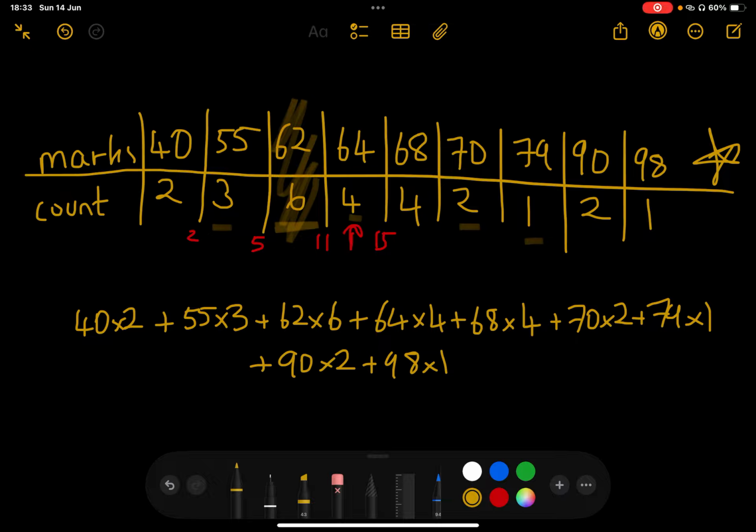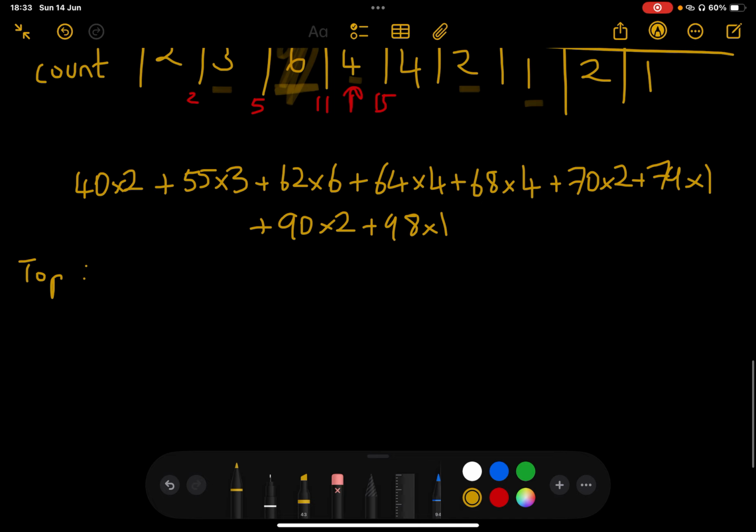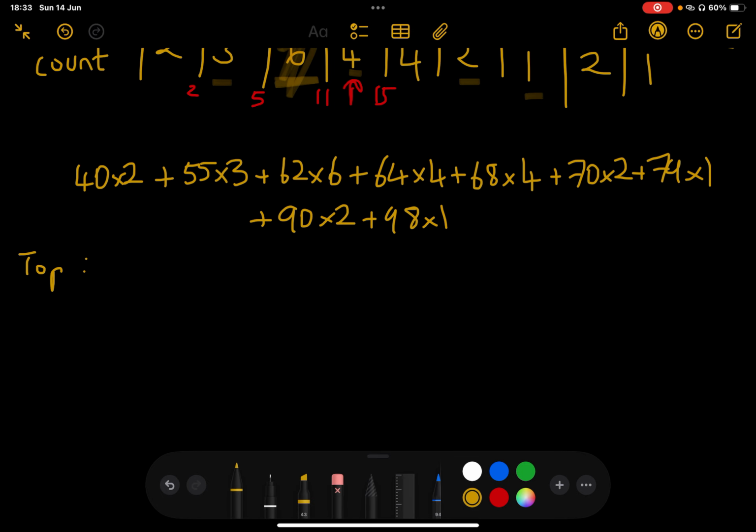So when we put it into our calculator, so this is just the top of the equation, right? When we do this, so 40 by 2 plus 55 by 3 plus 62 by 6 plus 64 by 4 plus 68 by 4 plus 70 by 2 plus 79 by 1 plus 90 by 2 plus 98 by 1 will give you 1,642.